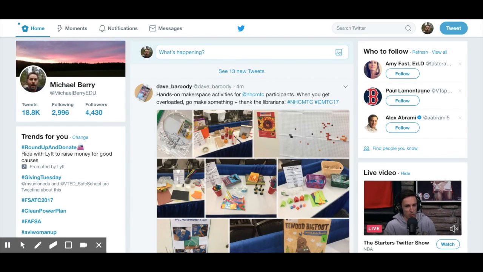Hi, so I wanted to walk through Twitter as you would see it on the computer. This is a desktop view. This is not a mobile device. If you were looking at it on your mobile device, it'll look slightly different, but a lot of the same themes will be there. So you see you have a menu along the top.